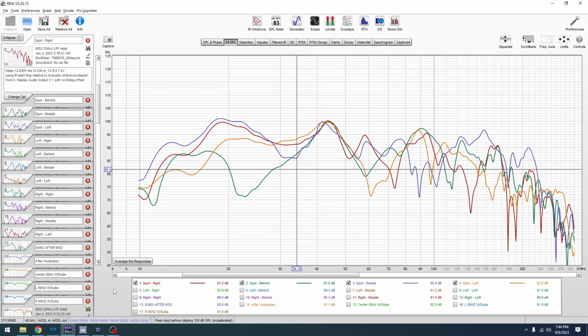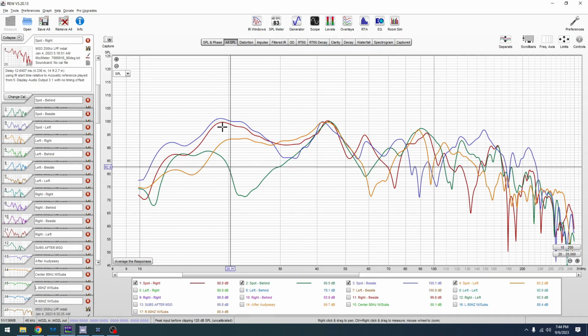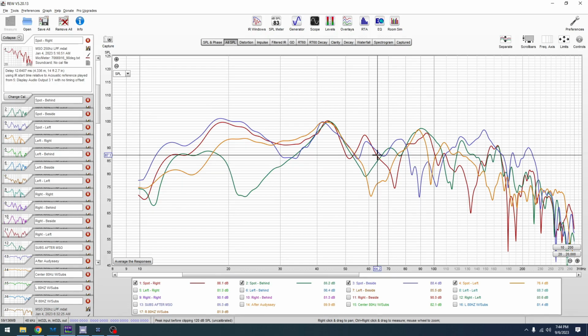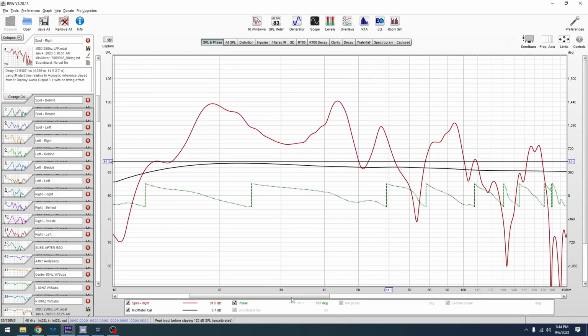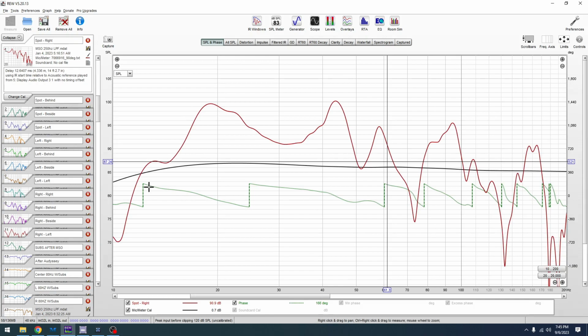I'm sure you guys have seen this tab before, All SPL. That shows you the frequency response of the subwoofer. But a much more important tab that everybody seems to forget about is this one, SPL and phase. Here, we not only see our frequency response, but also our phase, which is probably the most important measurement that you should be looking at.